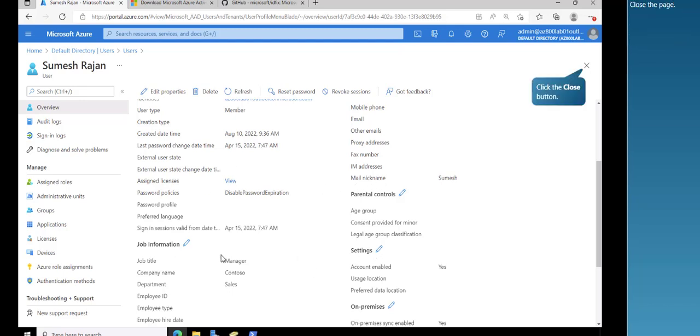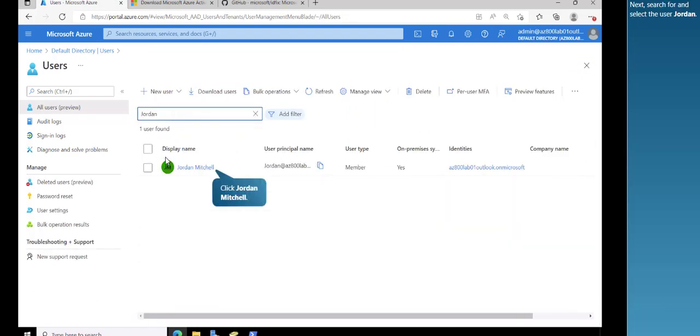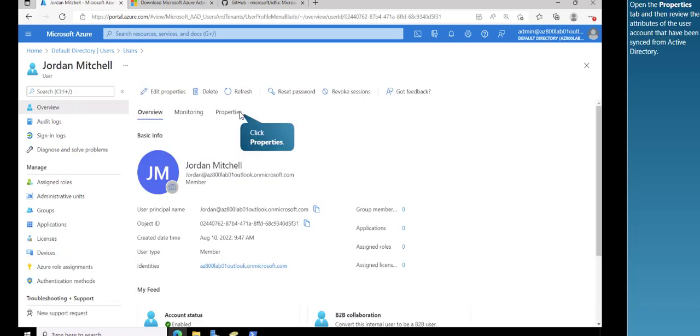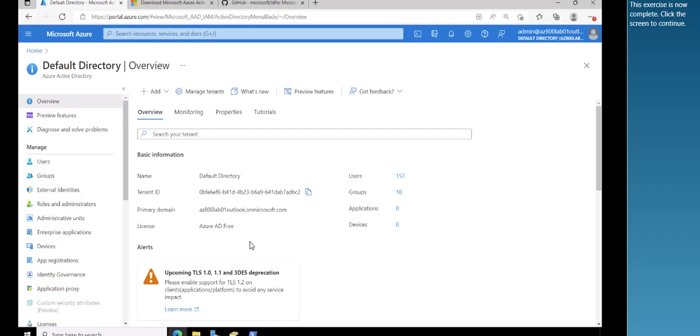Close the page. Next, search for and select the user, Jordan. Open the Properties tab and then review the attributes of the user. When you're ready, close the page. This exercise is now complete. Click the screen to continue.